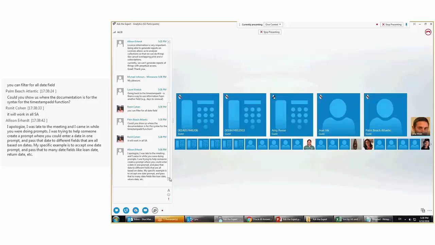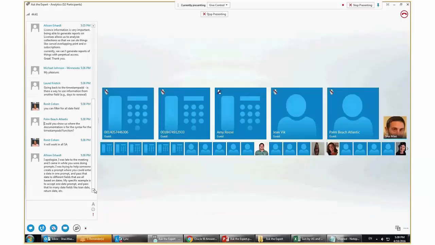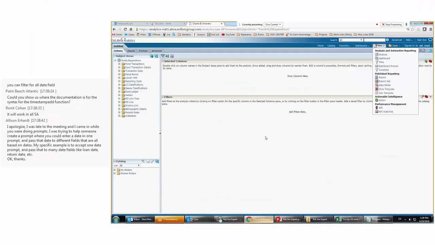This question over here that I see from Allison, we did see this question, and the answer is that this is not something that can be done. We looked at this question, and it's something that you would not be able to do. Now I want to show one more example of timestamp add.